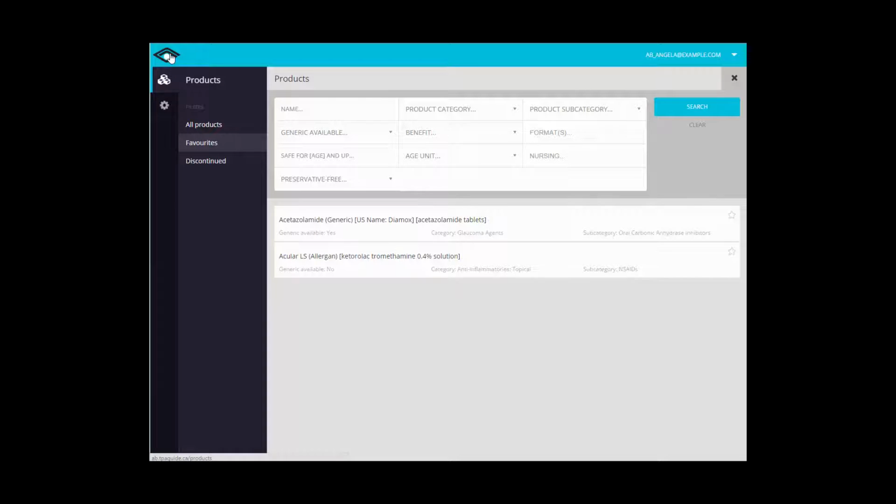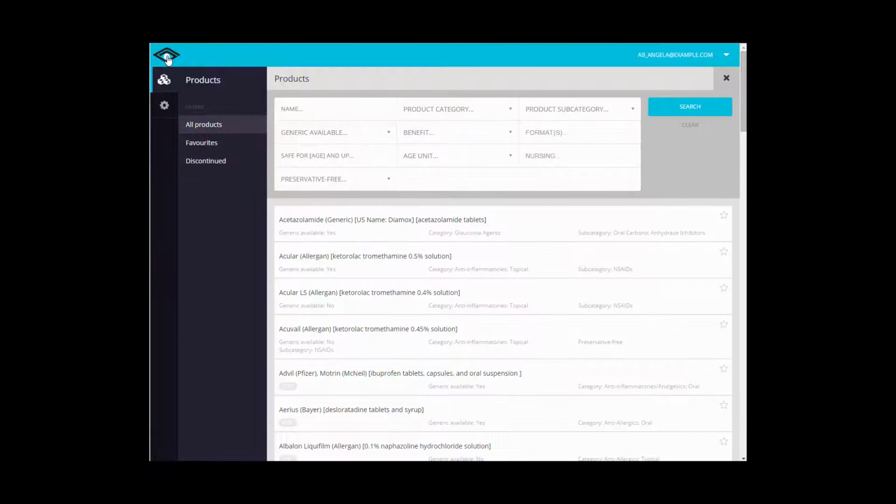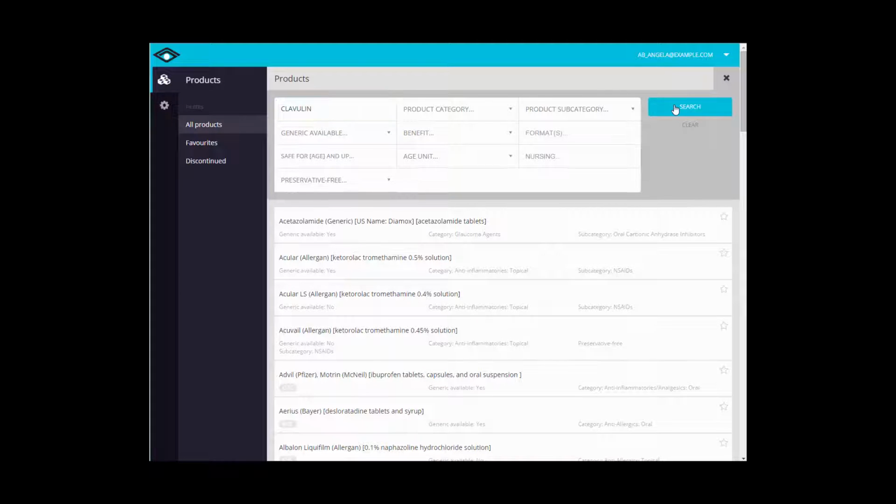Let's go back to the home screen, and this is important. To do that, you want to click on the AAO logo on the top left corner of the screen. And again, that will bring you back to here. To find any drug, just type the name in the first search field. You can type either the generic or the trade name. In this case, I'm going to type in clavulin, and then choose Search.